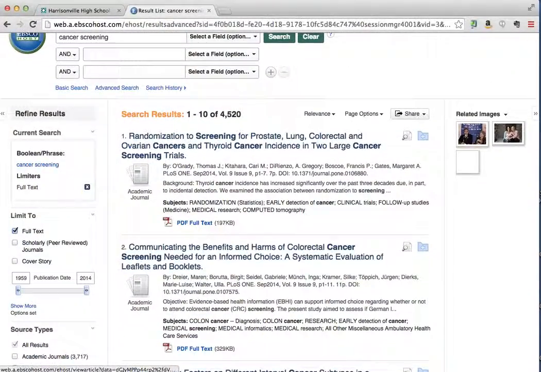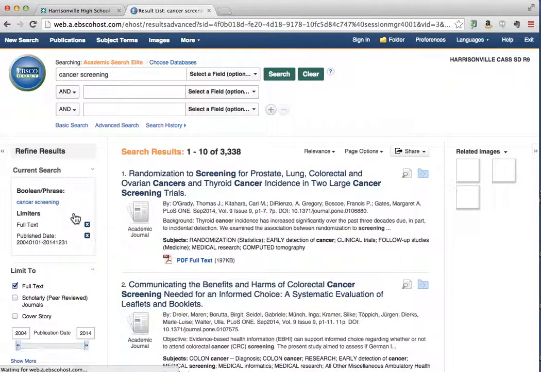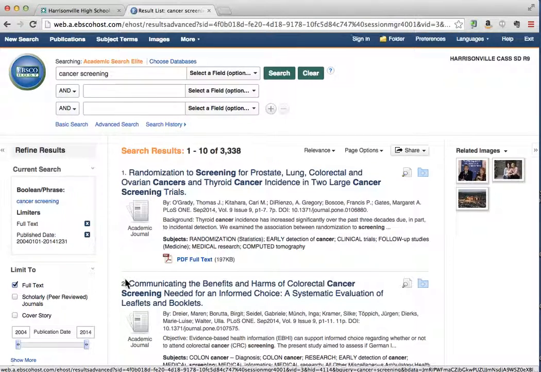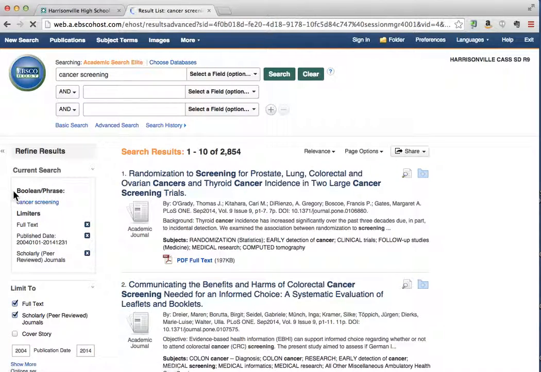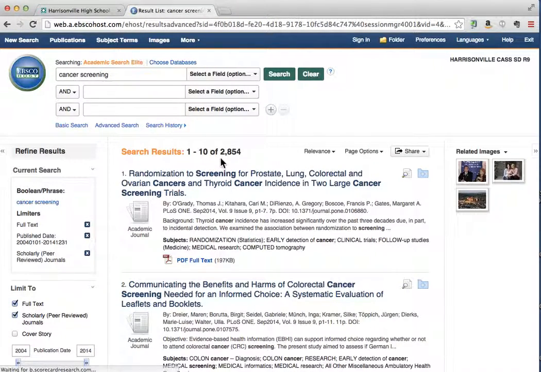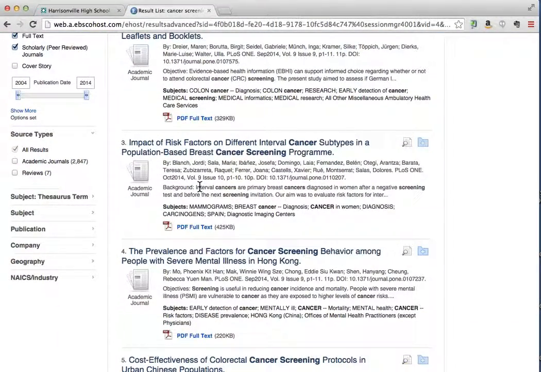So on the left, I can refine my results without having to go back, which is the nice thing that sort of sets Ebsco apart from other databases, I think. I can just edit as I look at it here. Maybe I just want things published since 2004. And it will update my results, and I can see this number change over here. Maybe I only want scholarly journals, which is something you're going to use a lot when you get to college. And there, that knocked out another 200 or so articles that I don't have to look at.